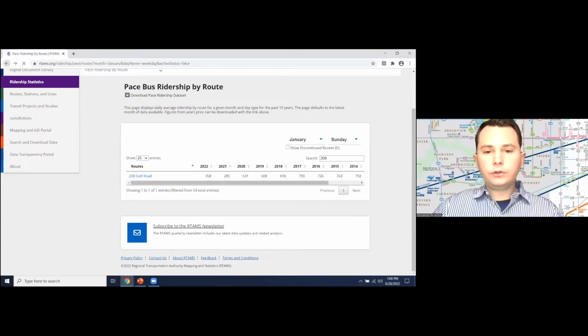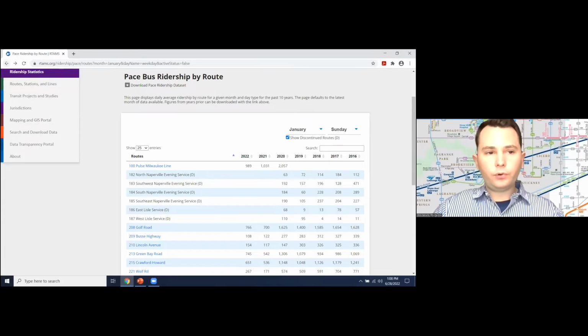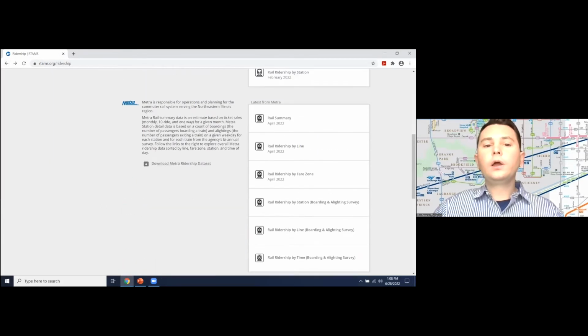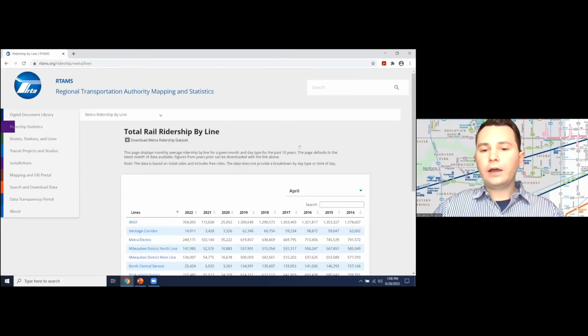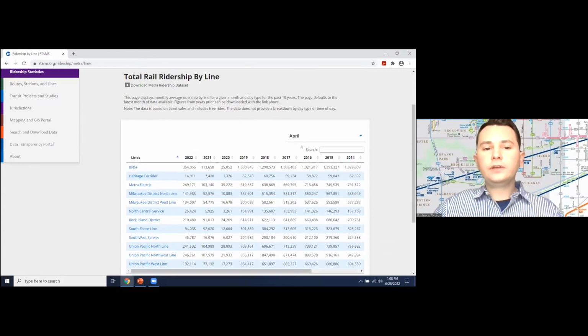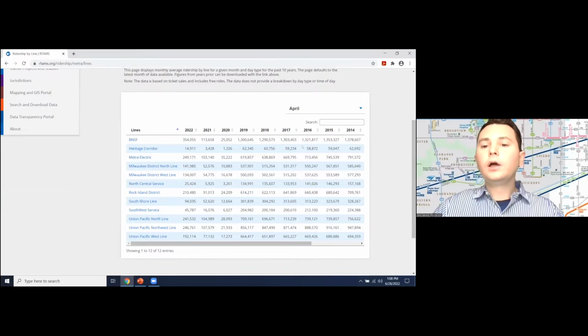This is also similarly shown for the other service boards. So I'm going to proceed to show you statistic data for Metra. Click on the rail ridership by line. Once again, just like the Pace table, you see all of Metra's lines in the system. It's showing you April 2022 data because that's the latest month of data that we have. You can click on one of the lines.